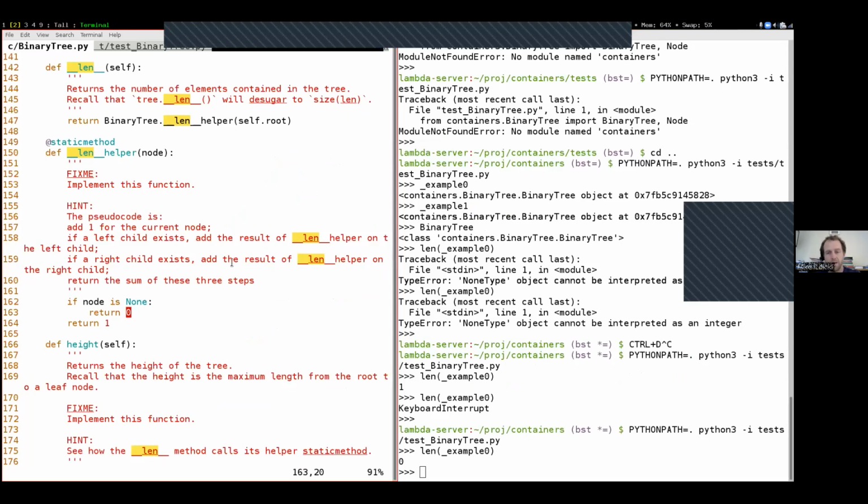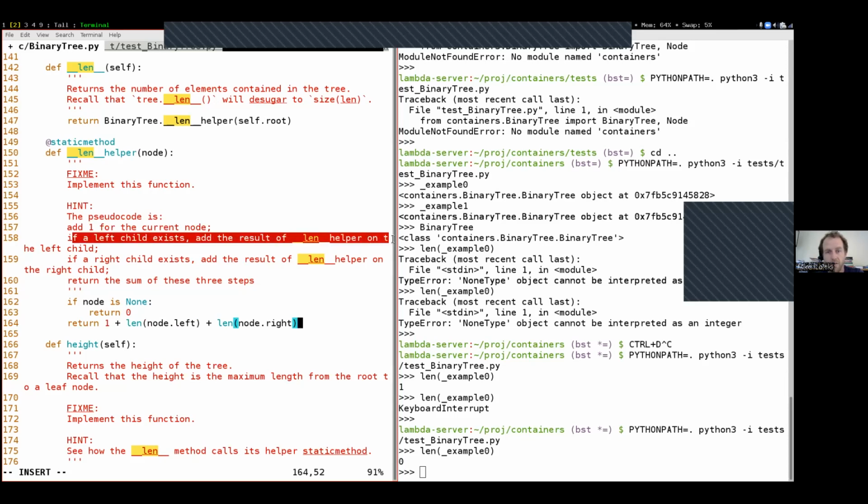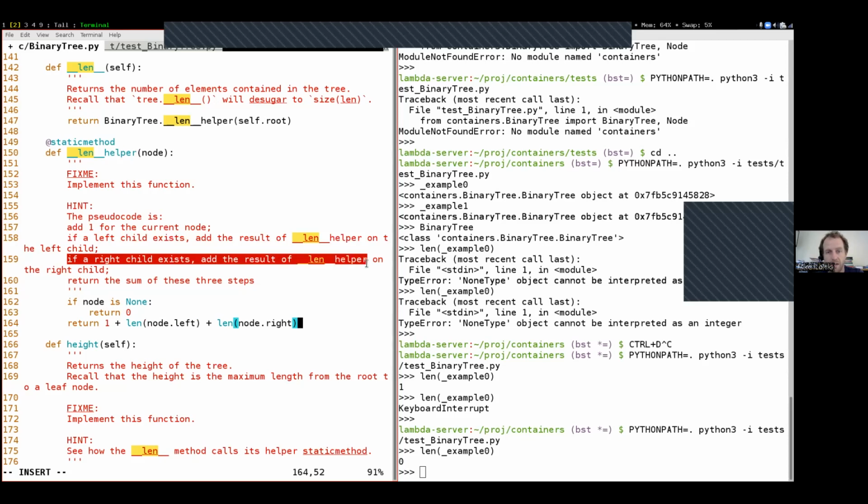And here we go. Let's just implement that. 1 plus the length, so here, in order to use this length helper function, that's what I'm going to want to be using. I can't use this length function up here because, well, I'll start by using that length function and we'll see what happens. So let's try just doing the length of node.left plus the length of node.right, like this. This is basically what I want to do in pseudocode. So 1 for the current node. If the left child exists, add the result of length helper on the left child. If the right child exists, add the result of length helper on the right child.